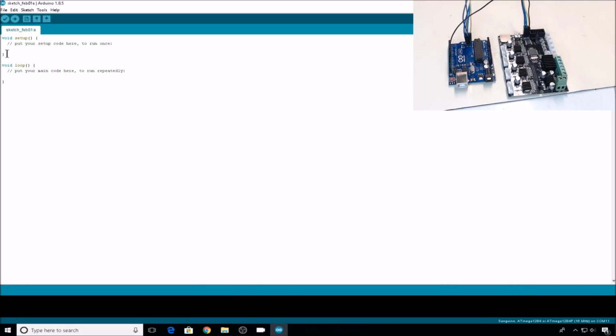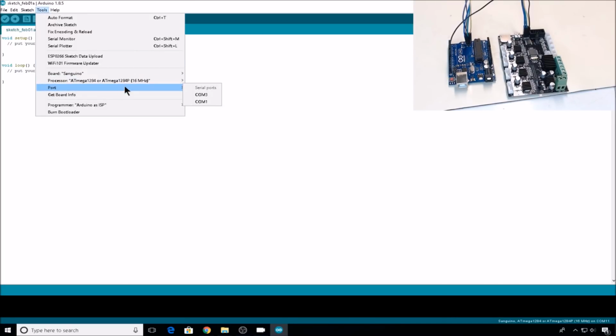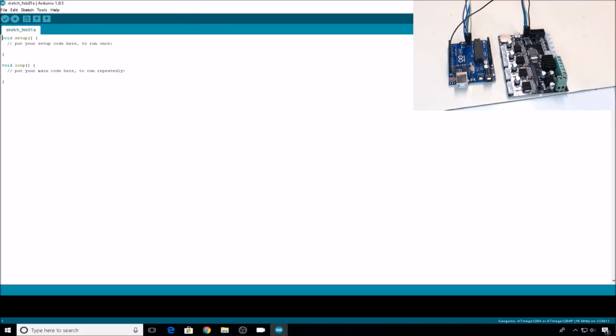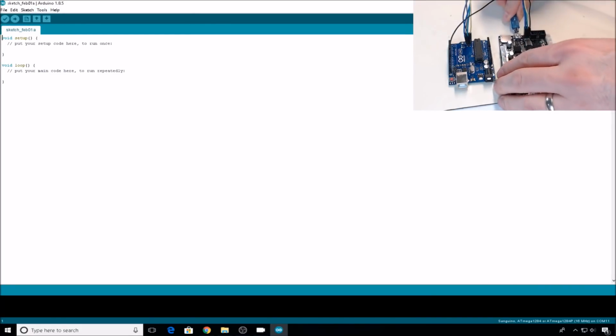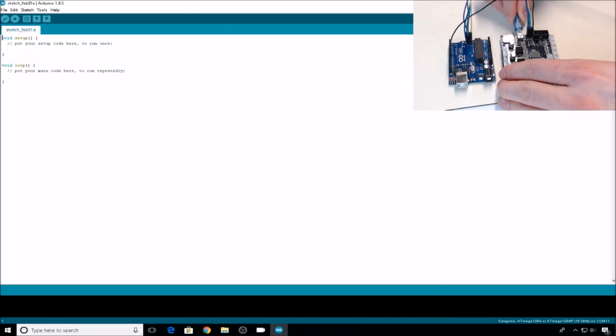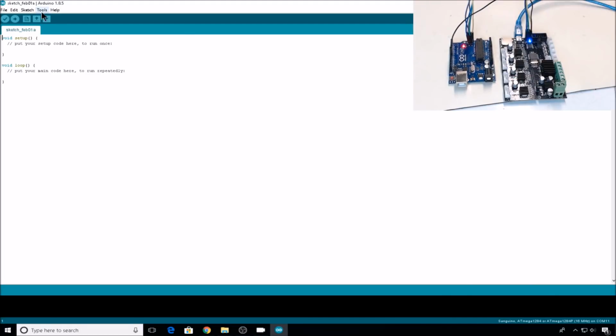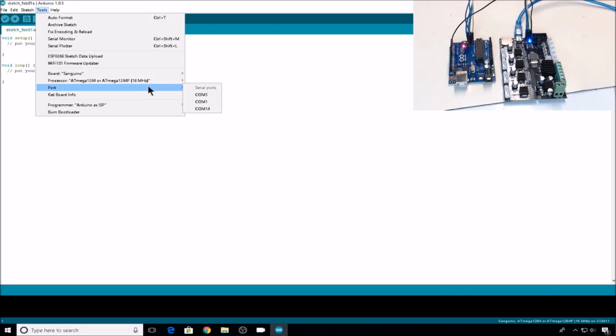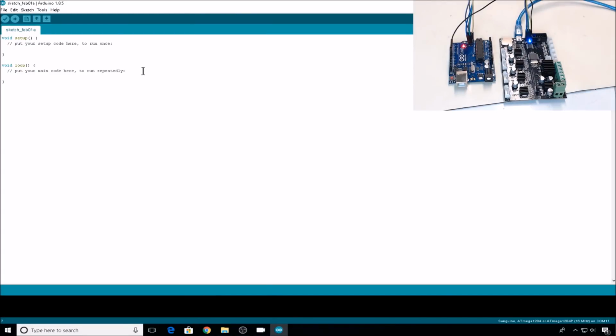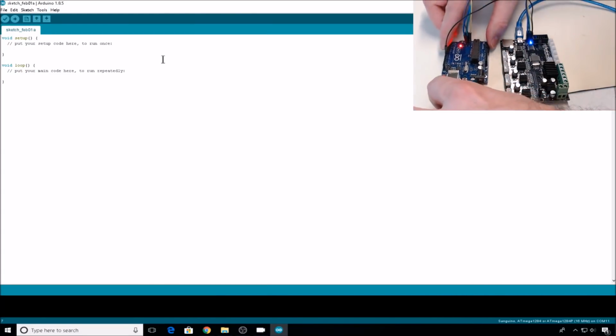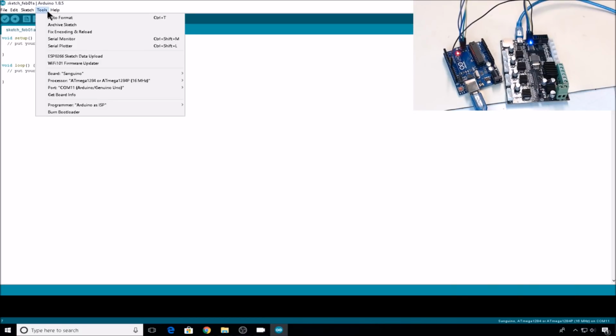The easiest way to tell what COM port your board is on when you plug it in is, before you plug anything in, go to Tools and go to Ports. Note the ones that are listed here right now. Now we'll plug in our Melzi board via USB. Check your ports. Melzi is on COM 14. And then we'll plug our UNO board in USB. Check your ports again. UNO board is on COM 11.